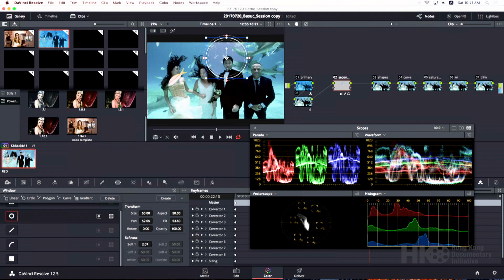Maybe we didn't want to change the color of the sea, we just wanted to change the color of the floor. So we could put our shape there and expand the aspect of the shape sideways. Oh, not so far, not so far. Let's try 80 on aspect. Let's try 100 on aspect. And let's soften that so it feathers there. Now, turning that on and off.